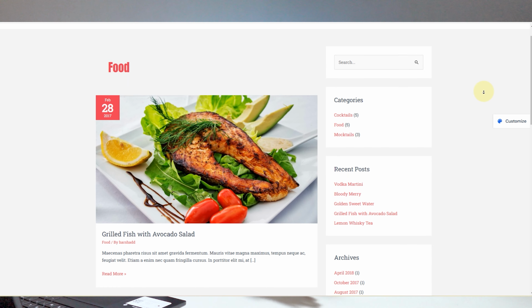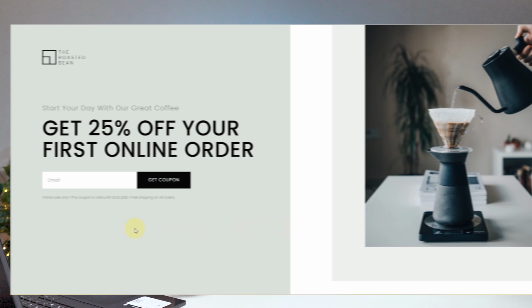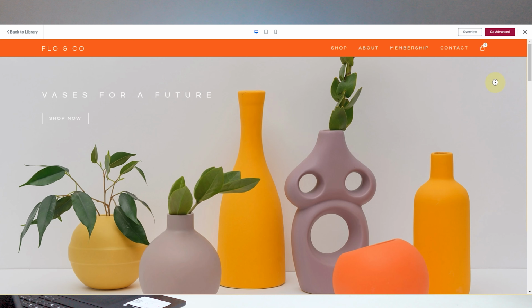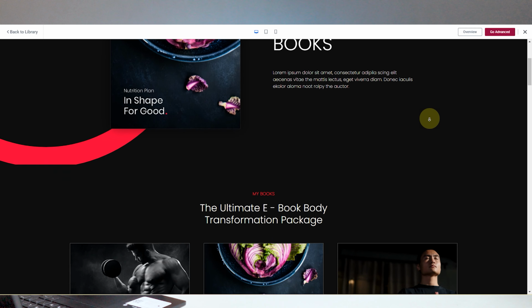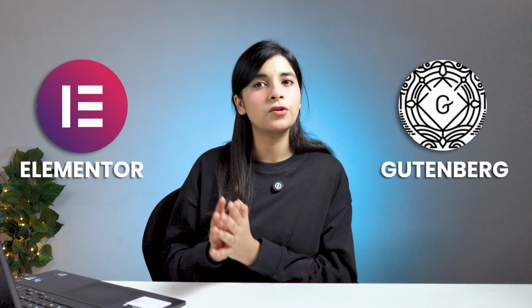Now the fun thing is, many professionals use a hybrid approach. They use Gutenberg for blog posts and basic content, and Elementor for landing pages, home pages, and client websites. This smart way, you get the speed of Gutenberg and the design power of Elementor without sacrificing anything. So instead of limiting yourself to one tool, why not use both?